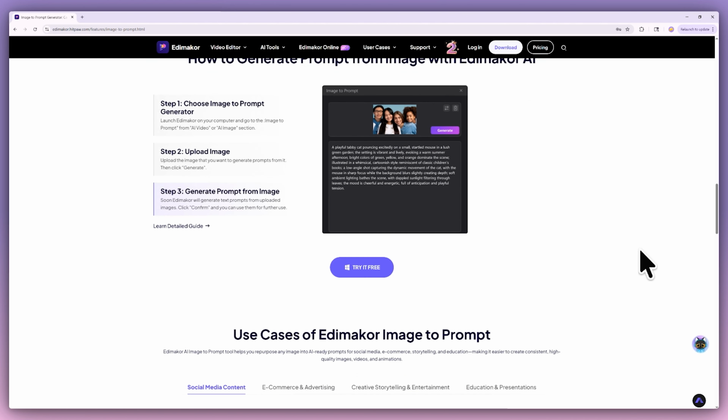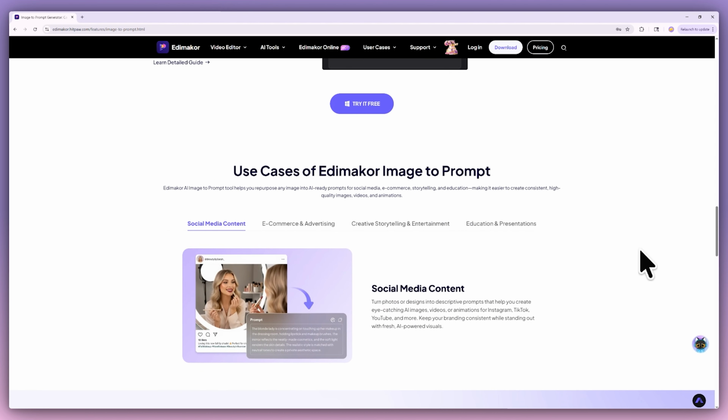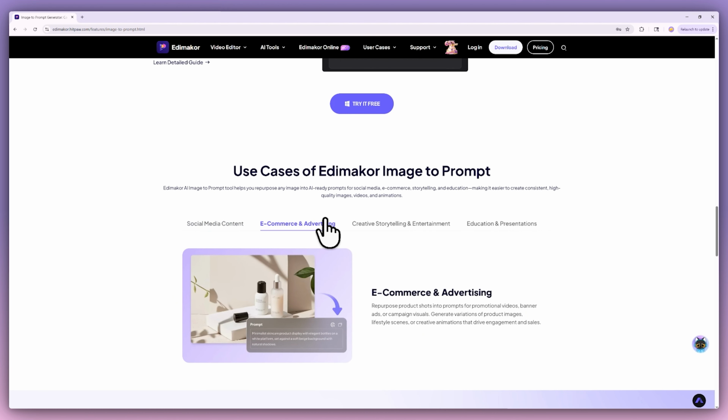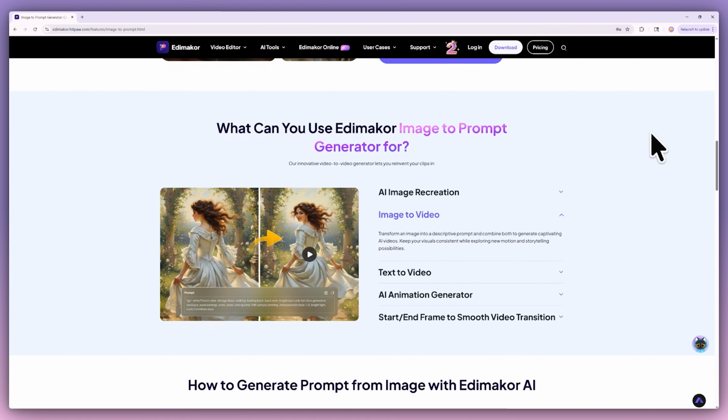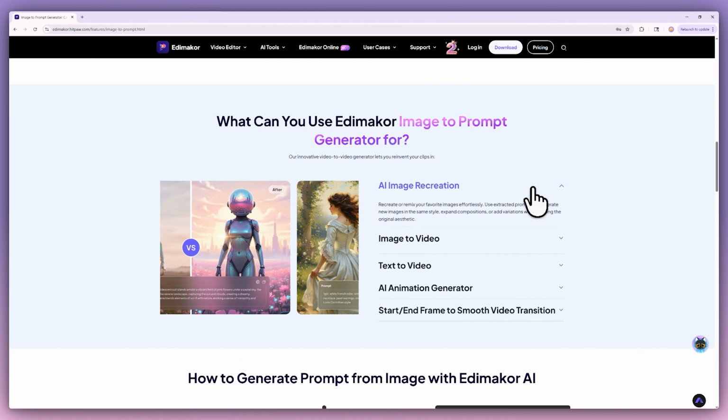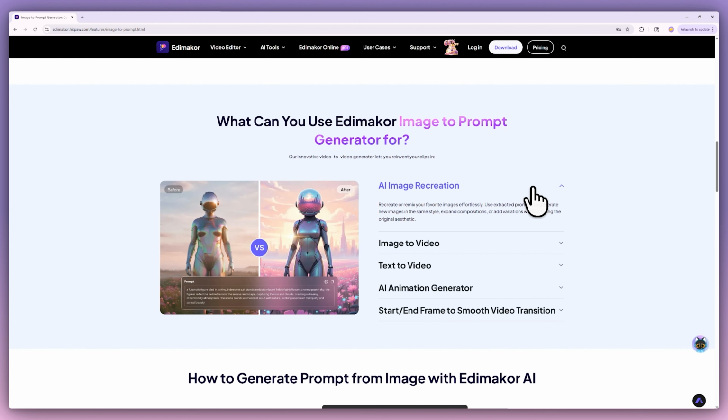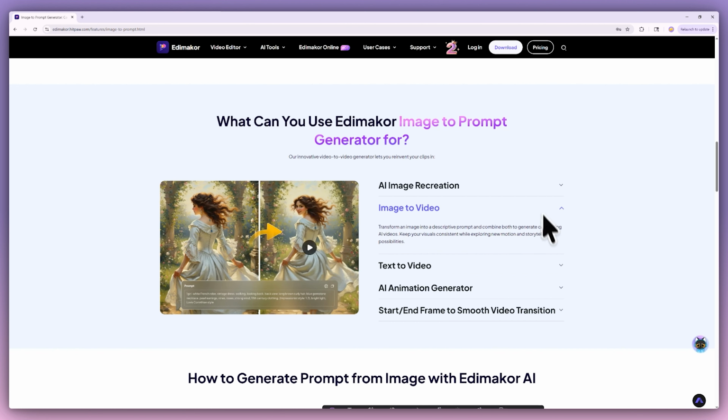In just one click, it turns your image into a detailed AI-ready prompt that you can reuse for image generation, animation, or video creation. What makes this feature more powerful is that it helps you keep the same visual style and creative direction without spending hours testing different prompts.